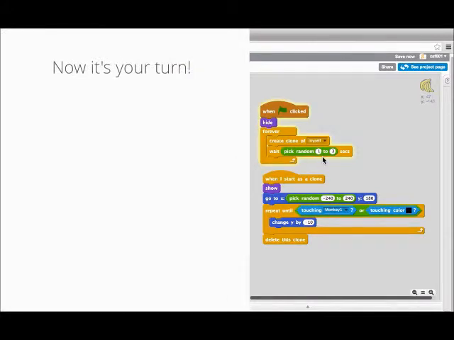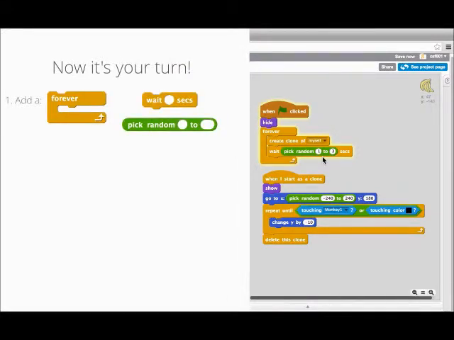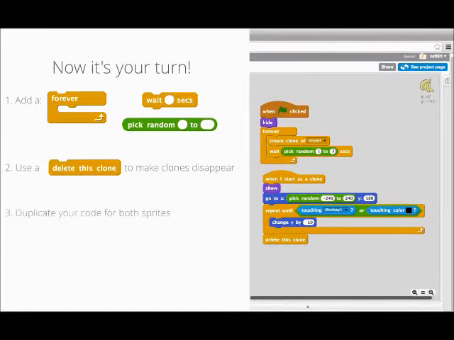Now it's your turn. Add a forever loop with the wait block and random operator. Then use a delete this clone block to make the clones disappear after they've fallen. Make sure to duplicate your code so that you can get the second sprite to fall too.